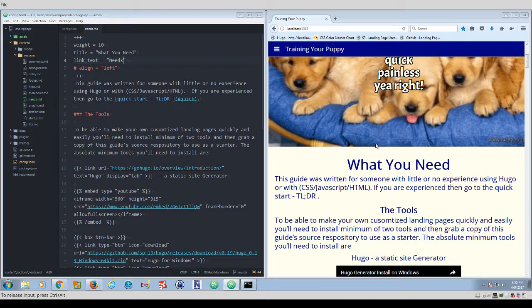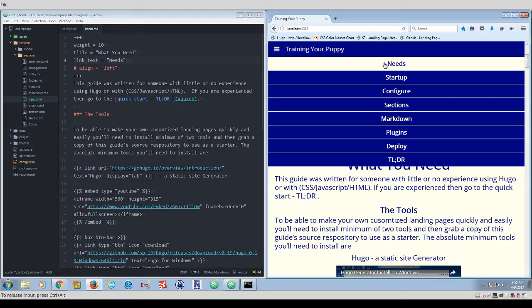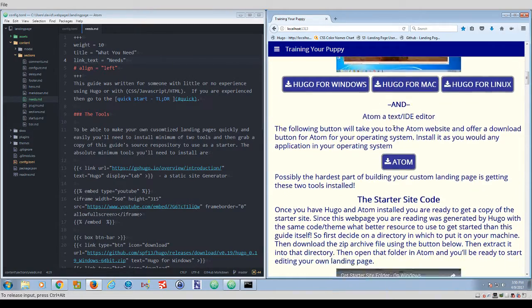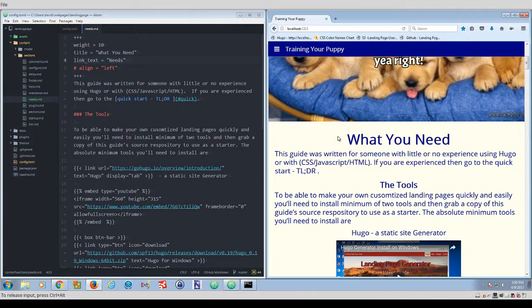So that doesn't change anything that appears on the site, but it does change the link. If you need to link to that section somewhere else, you can now link to it based on the new ID. So great, we've changed that section. How about if we now change the content in that section?